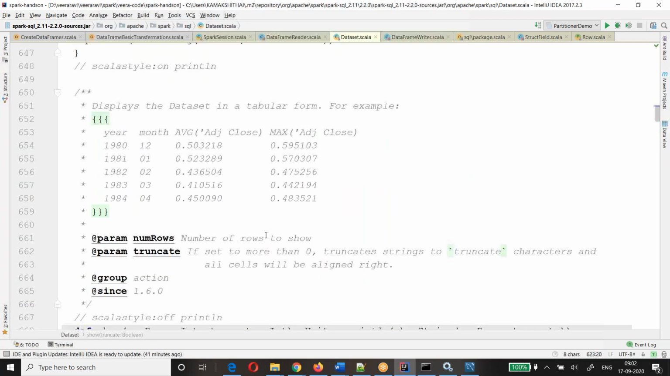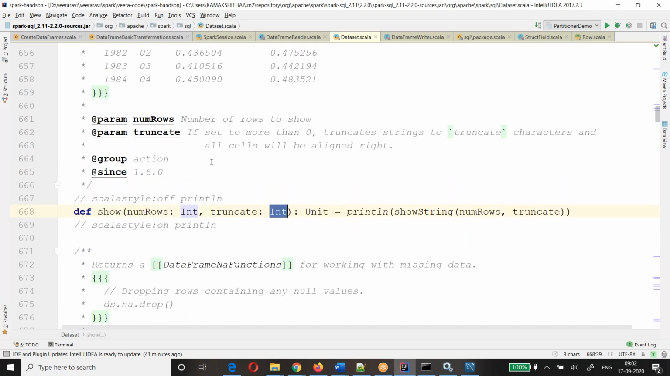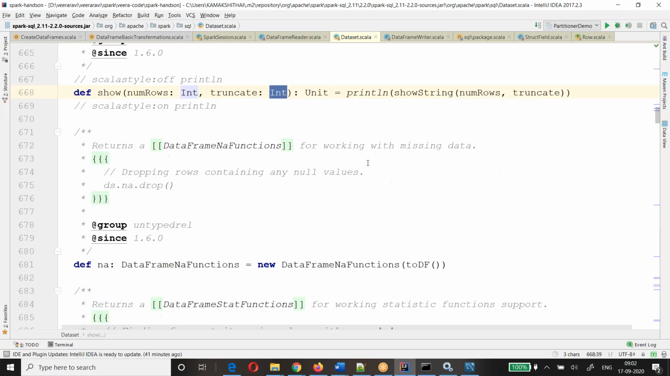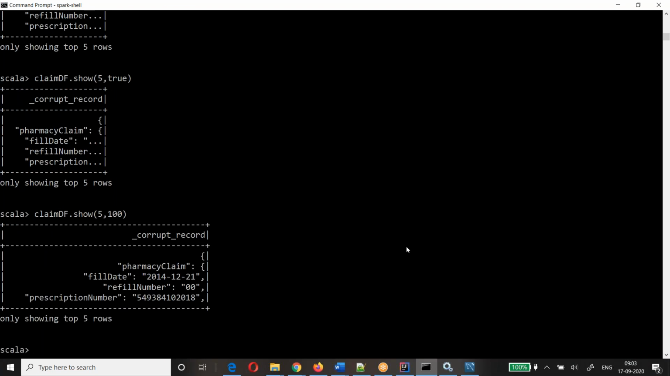Yeah, these are the different options with show. Show with number and truncate. Oh, truncate as a number is also there. I wasn't aware of this. What is truncate number? If set to more than 0, it truncates strings to that many characters and right-aligns cells. Let me do truncate with a number. Normally, I know truncate is a Boolean variable. Let me try. Okay, it's showing 100 characters at least.